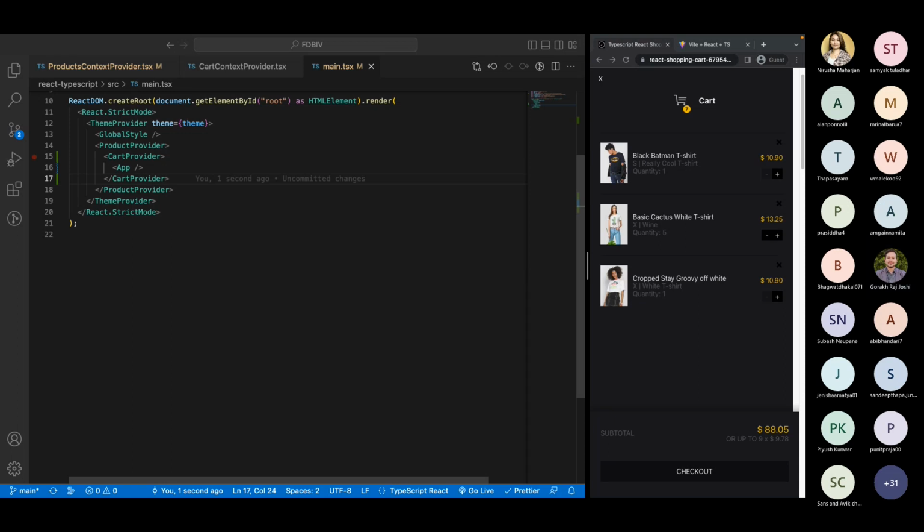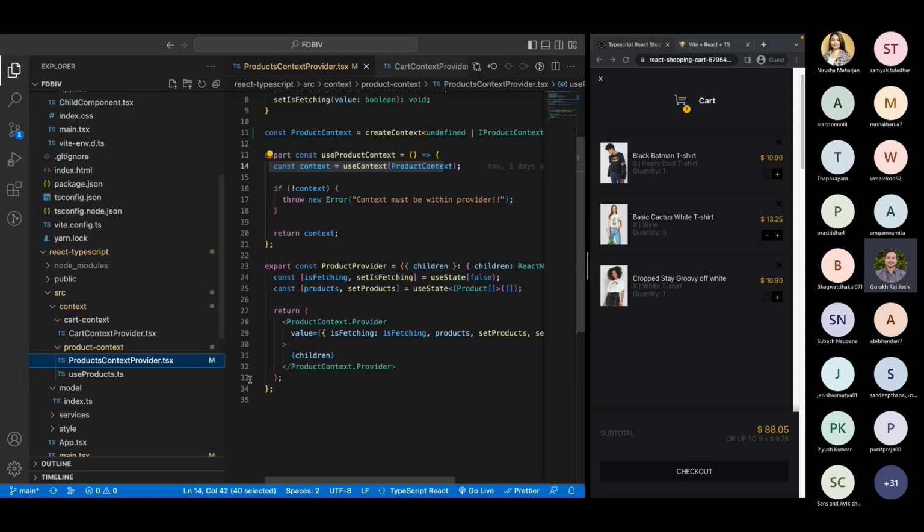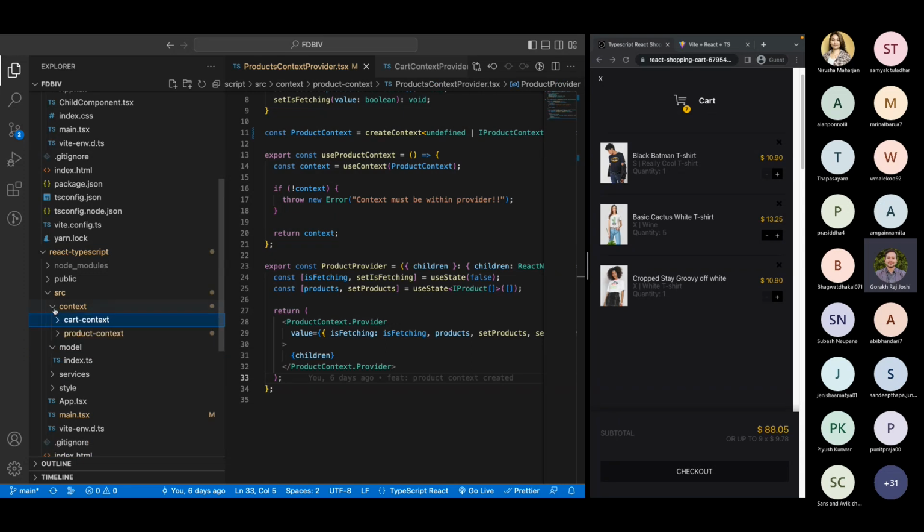So okay, let's not do a lot more about context, we'll come back. We need to create some hooks to consume this cart context here. We'll create some hooks, but let's go and create some React components as well, and we'll realize at what point we need context, where we'll actually utilize it.